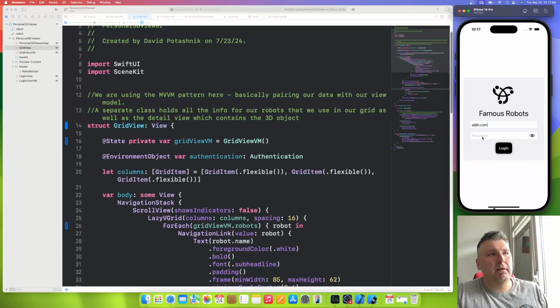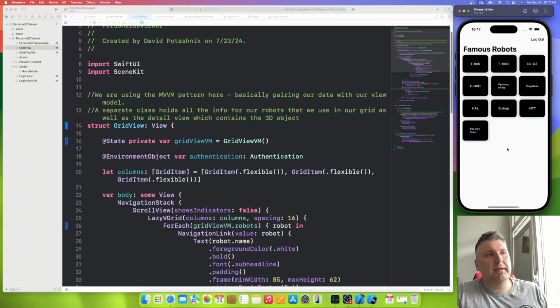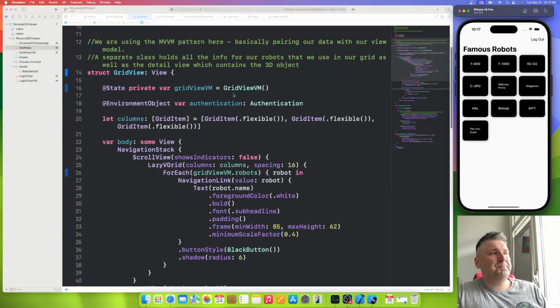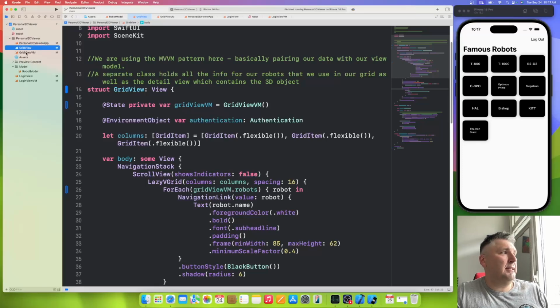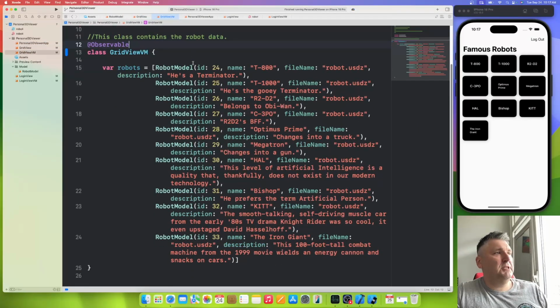a@b.com, and then the password can be anything, and boom. So let's get into here. We have our grid view, which has our grid view model, right? Let's take a look at that real quick. So this is pretty straightforward, right?